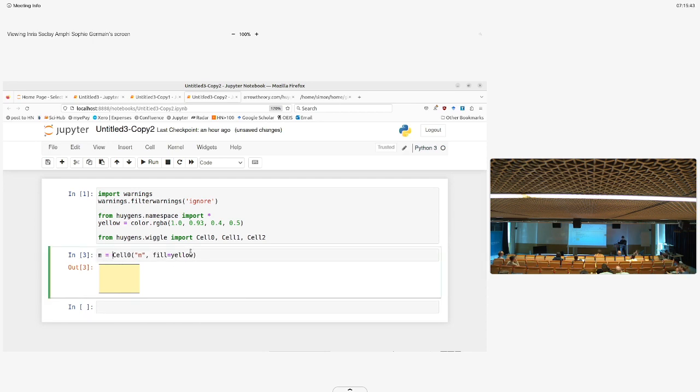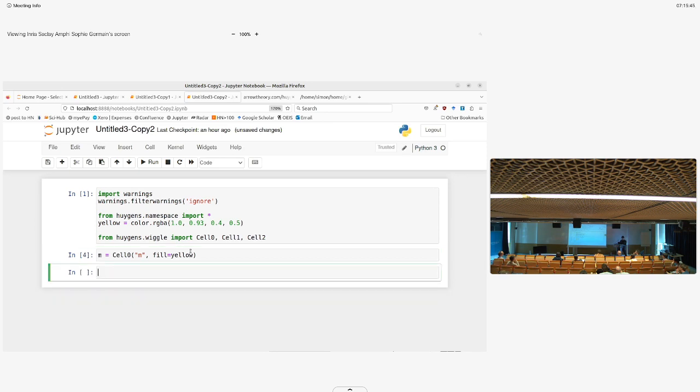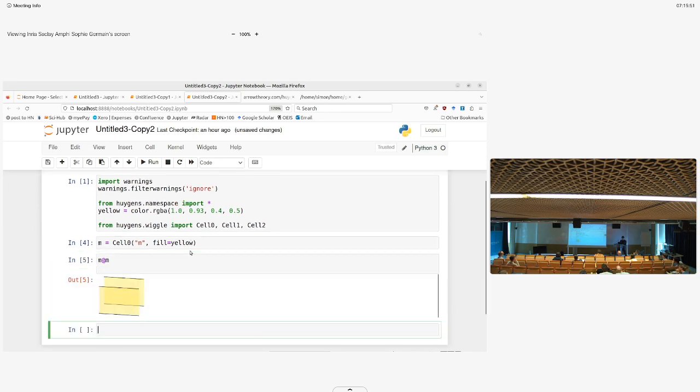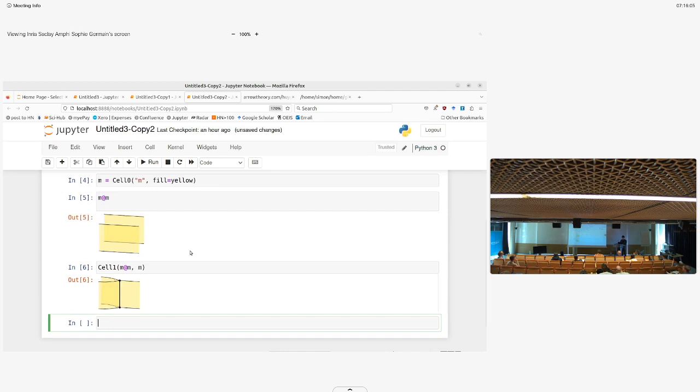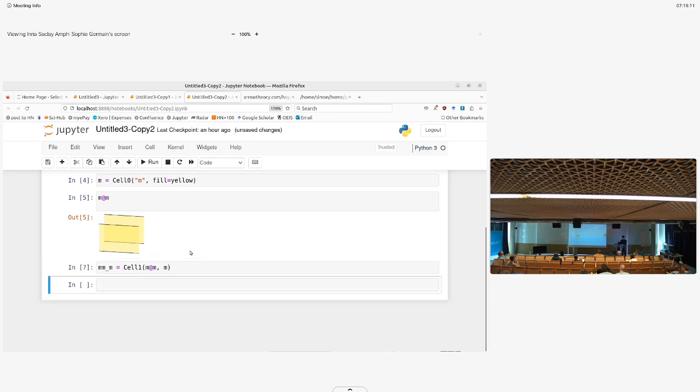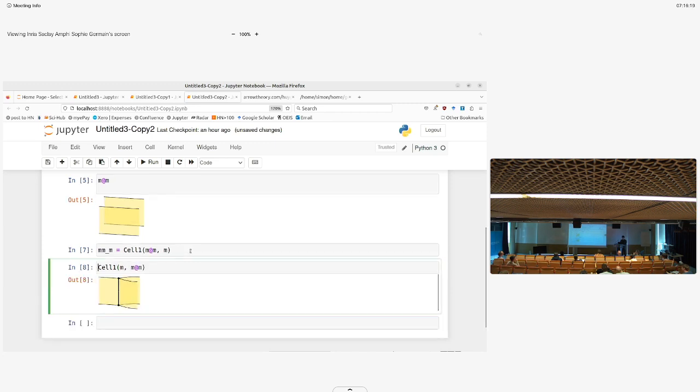So let me give that a name. And then I can take a monoidal product here, evaluate this guy. And so let me try and make a Frobeniator. So I'm going to need one cell. And let me give this a name. And then we need one going the other way. And I'll give that a helpful name as well. Okay.